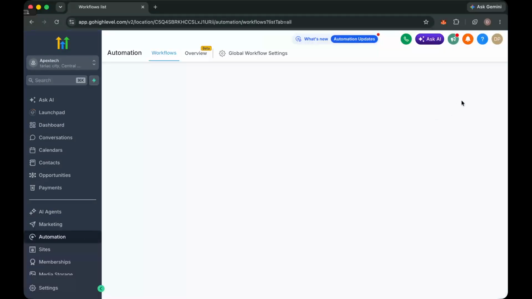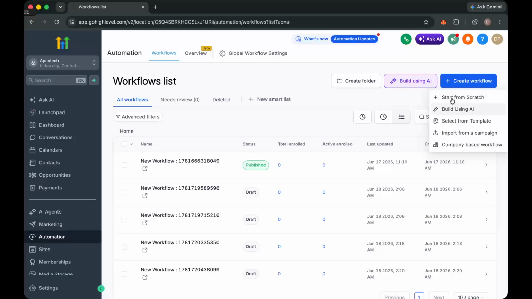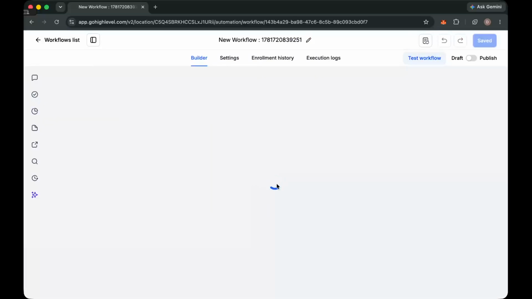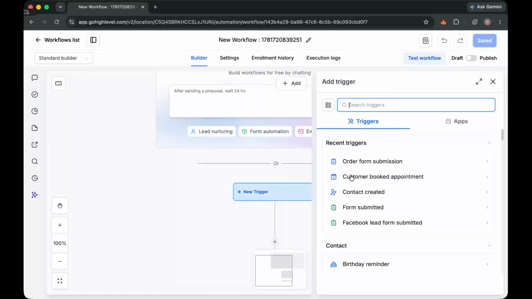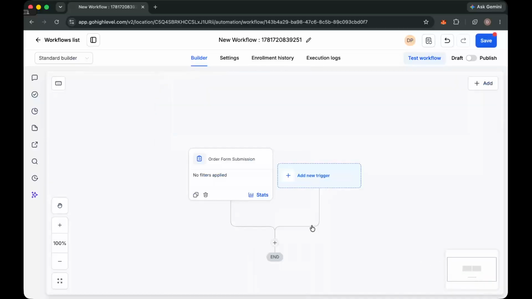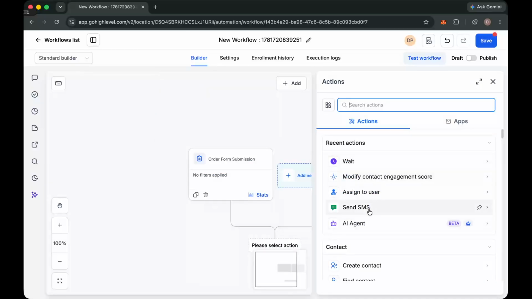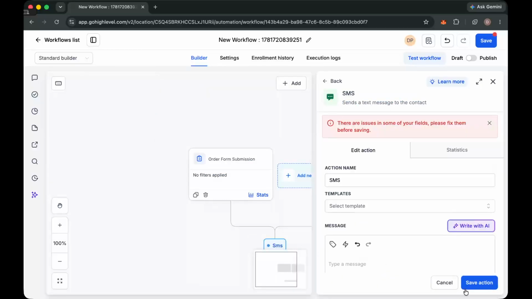Click Create Workflow and choose a trigger, such as a new lead, form submission, or appointment booking. Next, build your automation by adding multiple steps, such as sending an SMS, sending an email, adding a tag, or creating a task for your team.